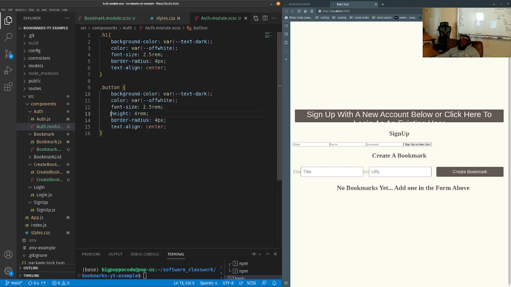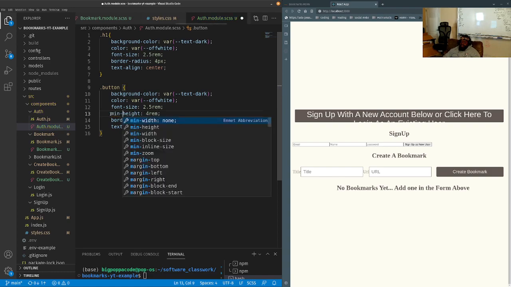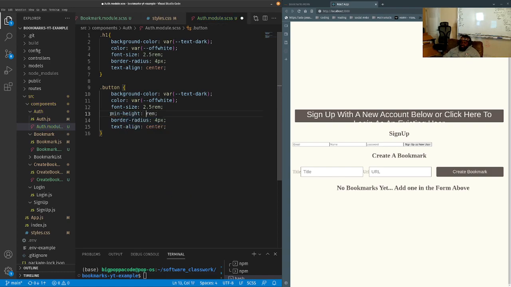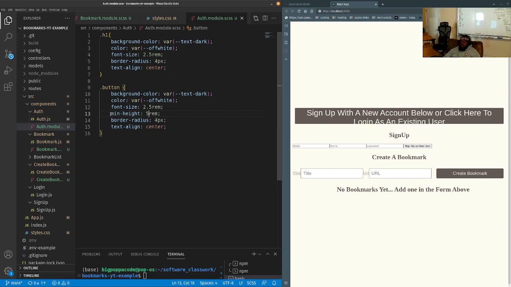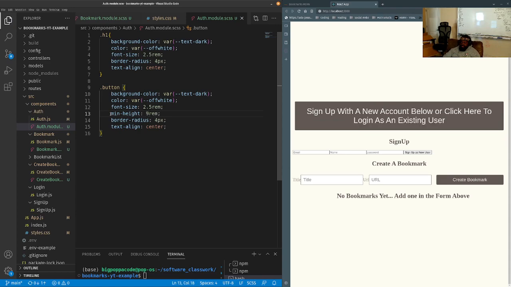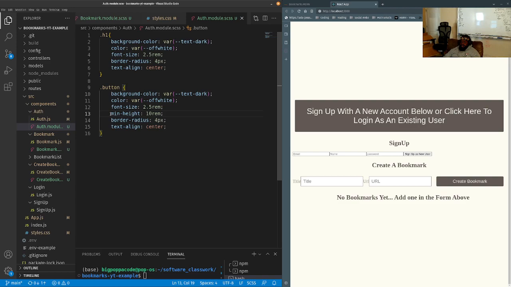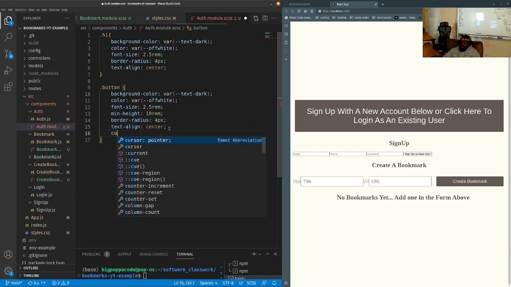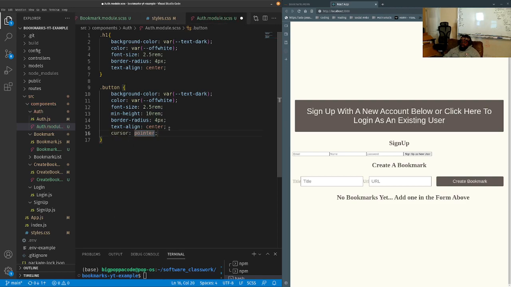Let's give it a min height of 5rem, save. Alright, let's actually 8rem, save. There we go. 9rem, save. 10rem, save. Right. And make sure that cursor, pointer, save. Cool, cool.